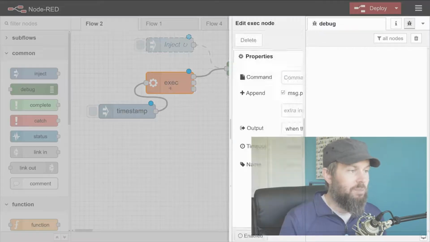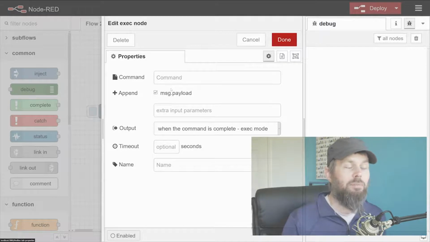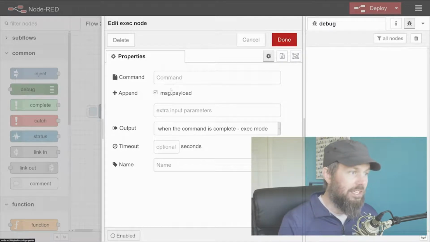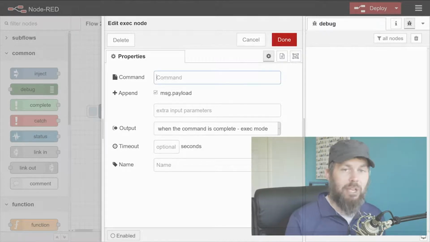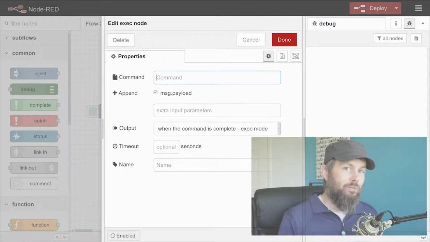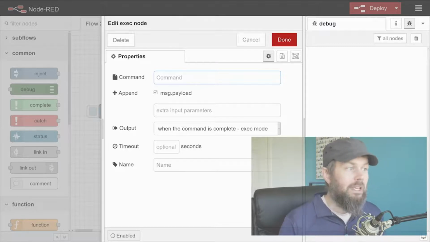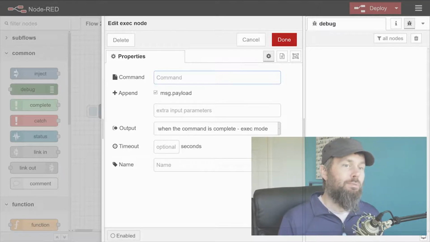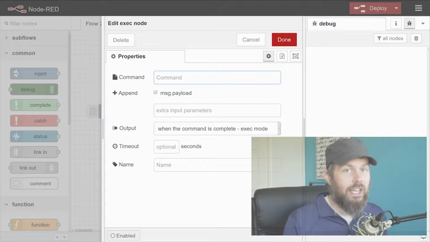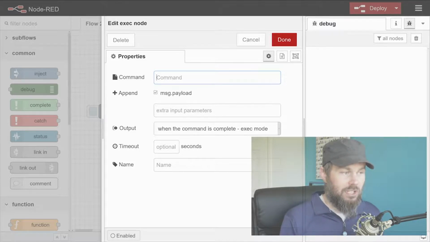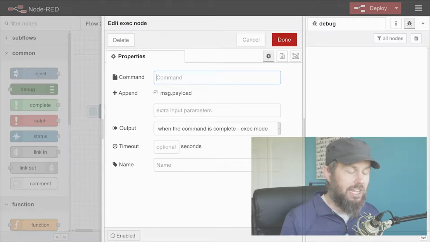However, we haven't actually typed in the command yet. So what we need to do is open up the node properties again on the exec node and type a command. Now, I am running Node-RED inside of a Docker container, and if you followed along earlier, you probably are too. The Docker container is pretty stripped down. It has a minimal set of operating system commands built into it, just to keep it very lightweight so that it doesn't take a long time to download and start a new container.